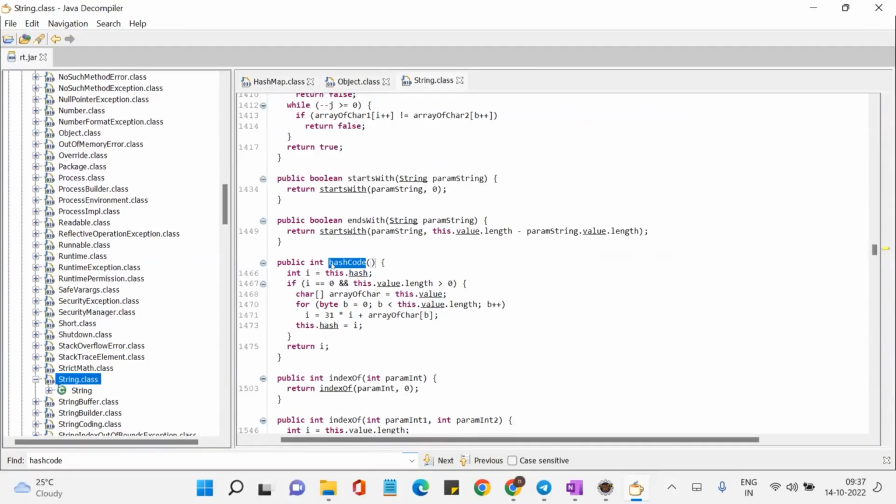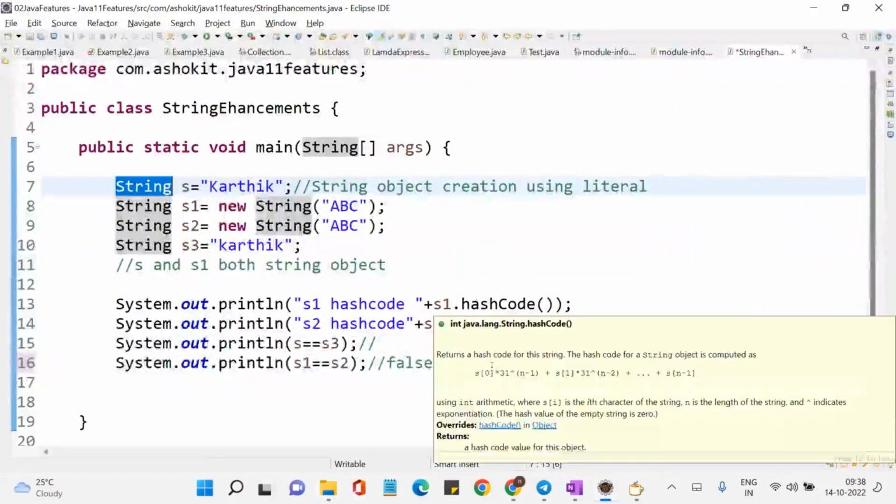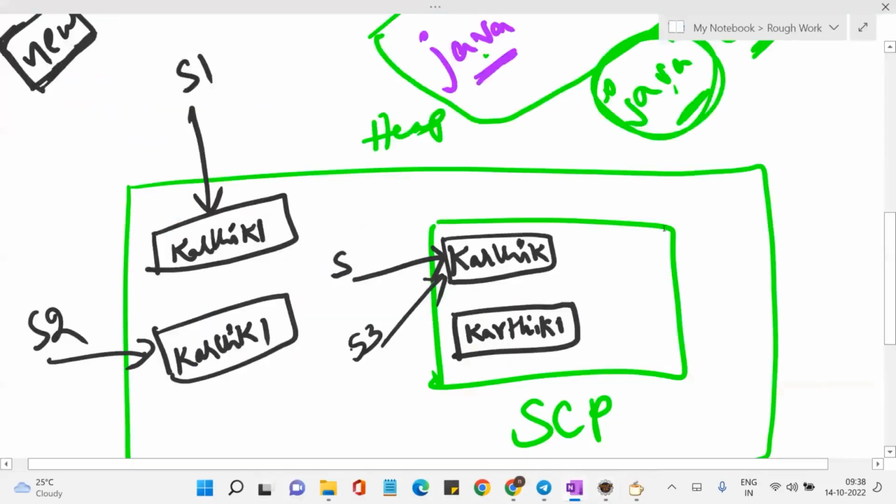Look here. Can I see the hashCode method in the String wrapper class? The one who wrote the String class has overridden the hashCode method of the Object class. Now, what is this logic? If you look at this hashCode method, do you see an algorithm here? It returns the hash code for the string. The hash code for a string object is computed using this formula, correct?